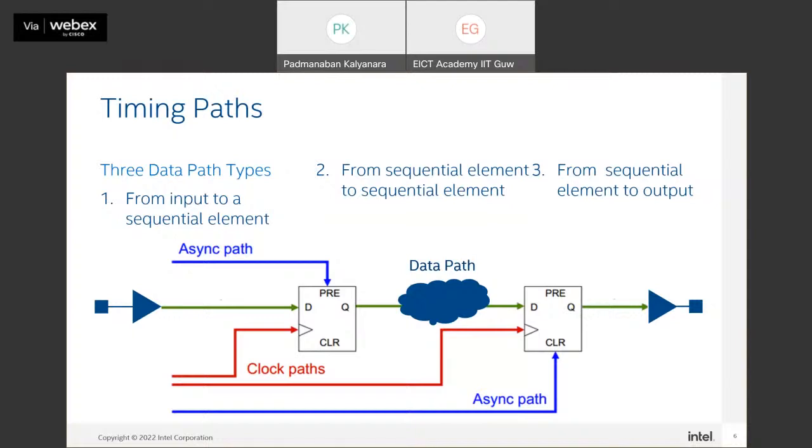So we need to understand that when we perform analysis, we have to find out which path has the longest delay. That is called the critical path. Then we have to debug why that path has the longest delay. Then we also need to apply some techniques, and then we should validate whether the design is working at the expected frequency or not. We have to validate it.